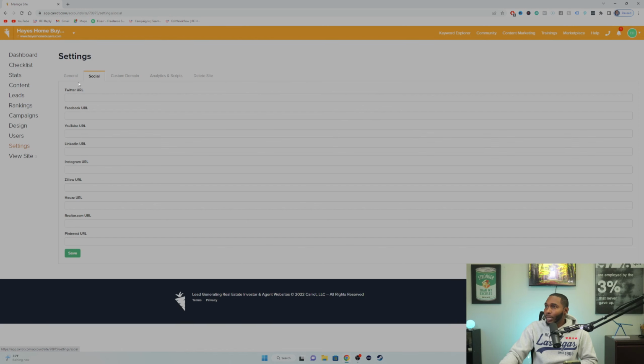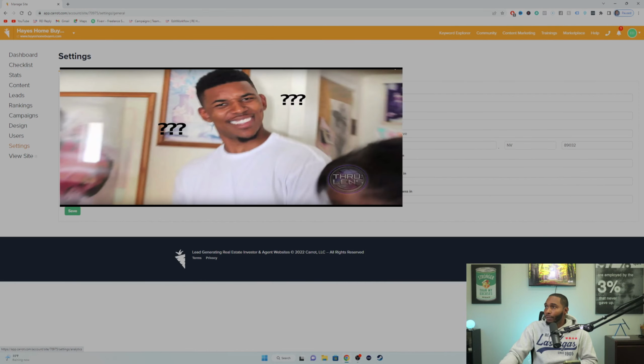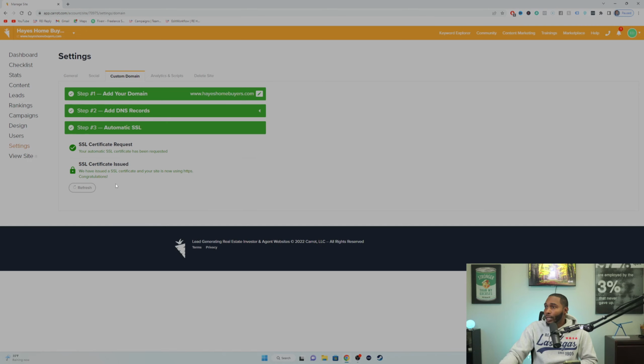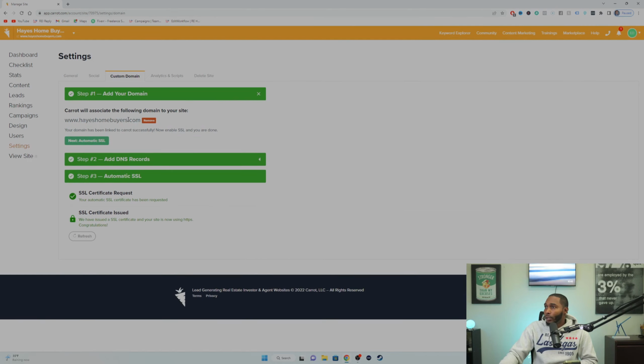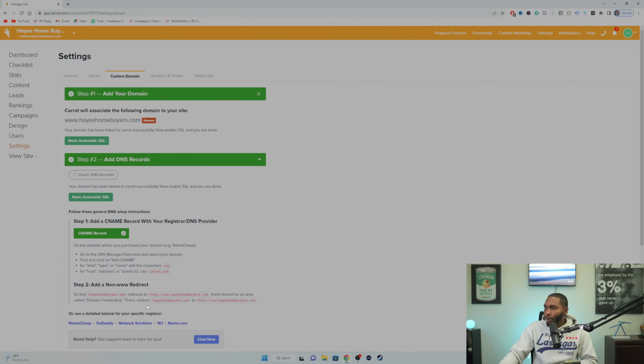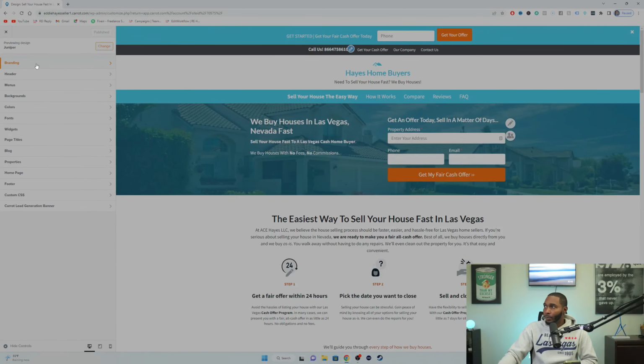Let's see. So basically, I will go up in here and set up my general information. And then over here on the custom domain, I added my custom domain as well. So basically, you'll just add it in over here, and then you'll add in your DNS record. It tells you exactly what to do. And then after I get done hooking up my actual settings, like connecting my domain name that we purchased to the actual site, now I can go over here to the design section and just change up some of my branding.